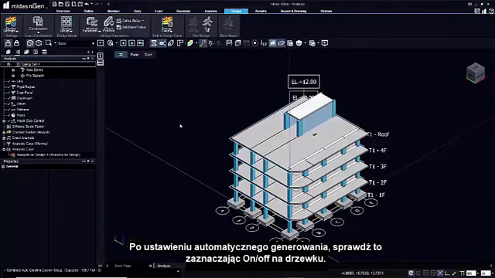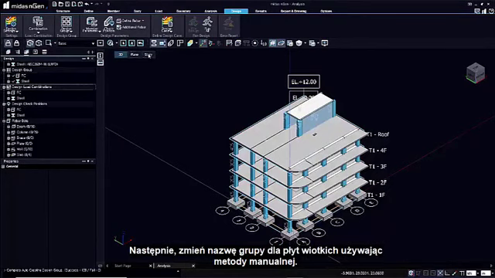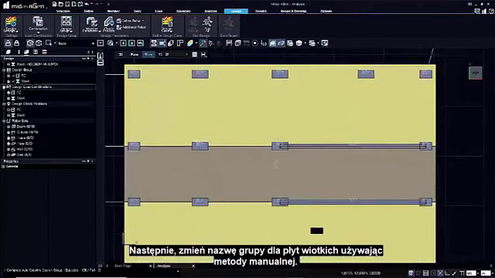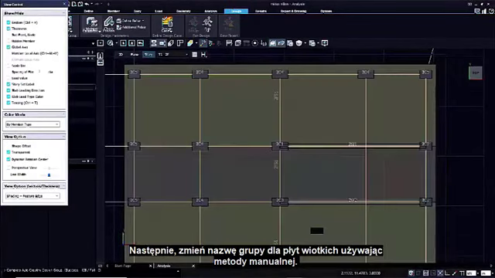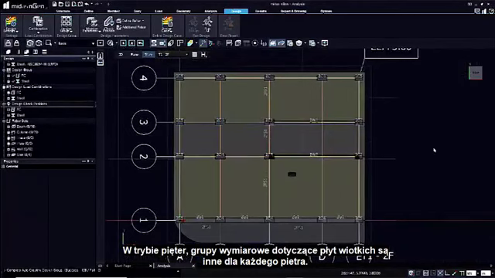After setting the automatic generation, confirm it by checking on off in the tree menu. Next, change the group name of the flat slab using the manual method. In the story mode, design groups regarding flat slab are changed for each floor.